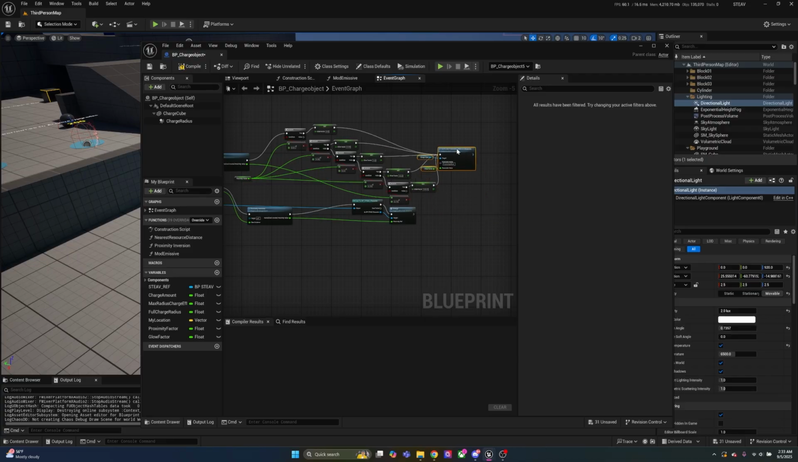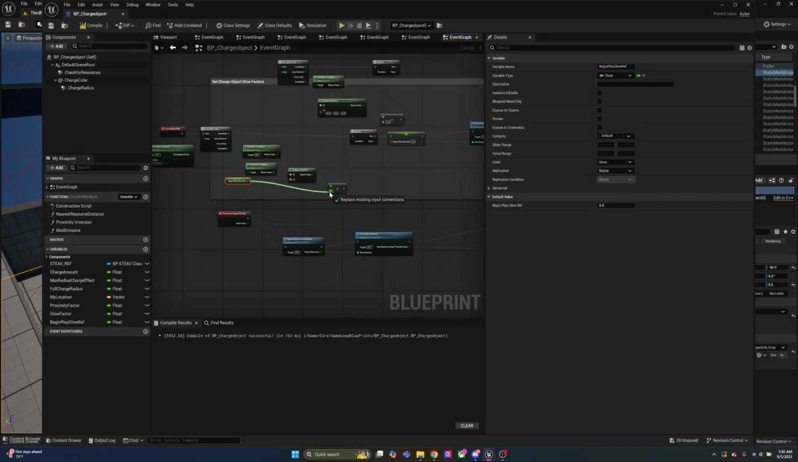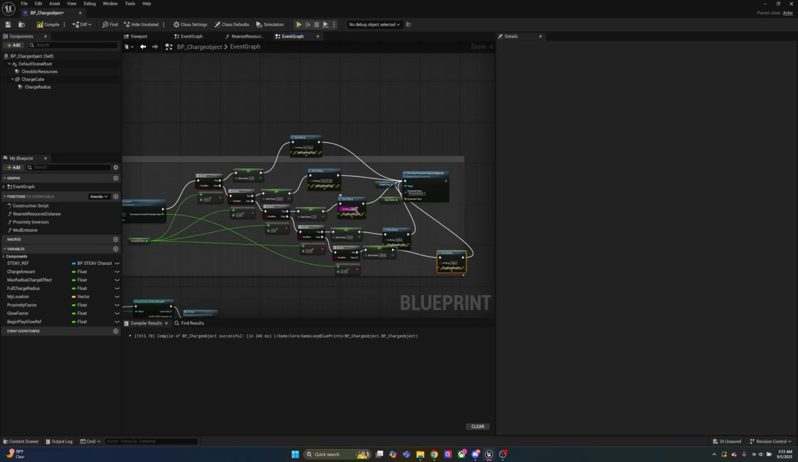How that determines how much it's glowing is how close it is to the nearest resource. So it's a hot-cold game. That's what I kept telling myself. I think it would just be interesting to see these resources at different levels of glow. And this is what I first set up in this blueprint.